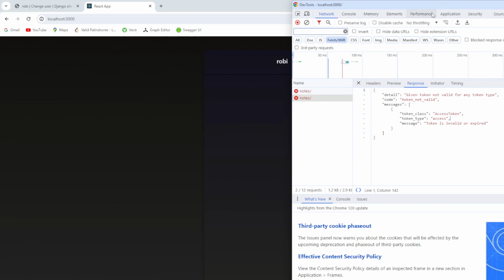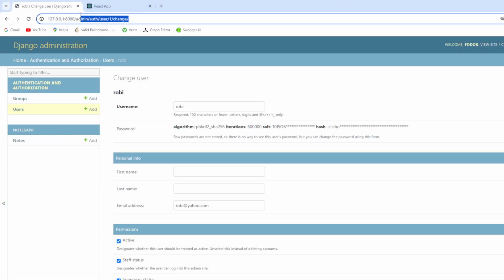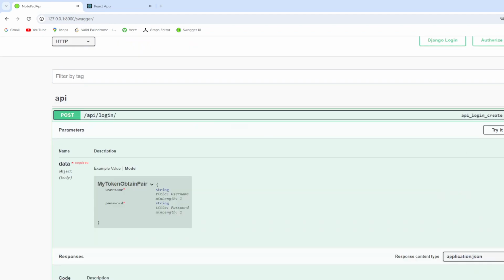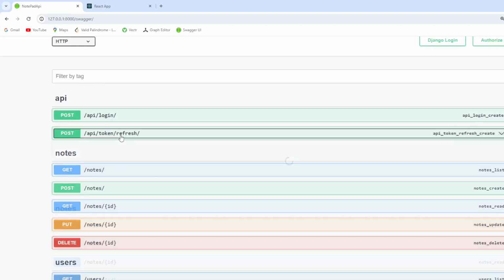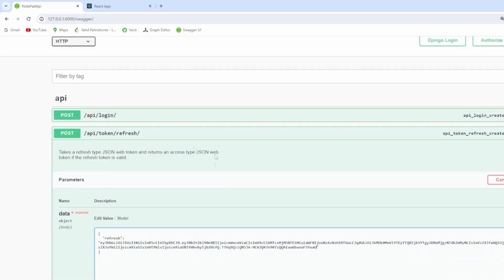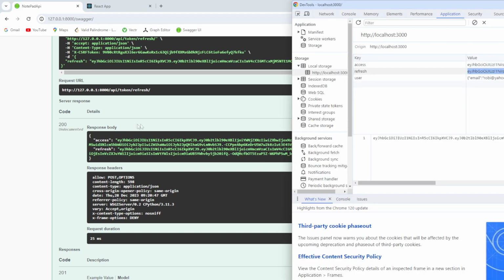But we can get another one. In the application, if I get the refresh token and go into the Swagger, we have API login and refresh. And for this endpoint, if you offer the refresh token, execute, we get another access and refresh token, fresh ones, so valid ones. And we just need to replace the invalid ones with the valid ones.